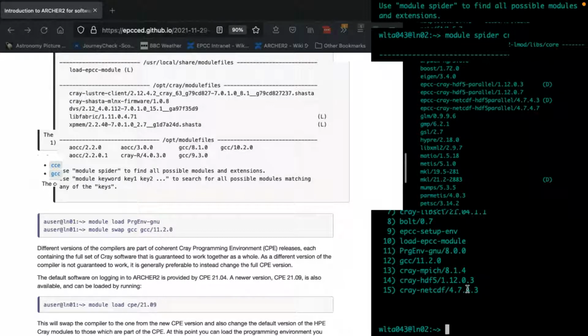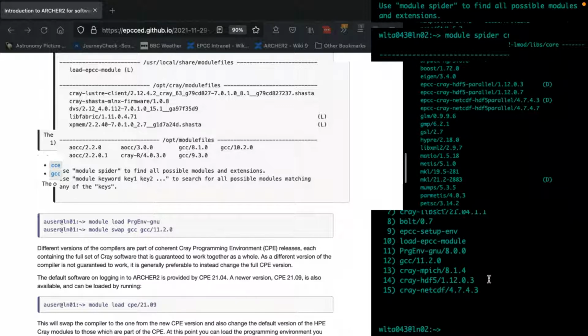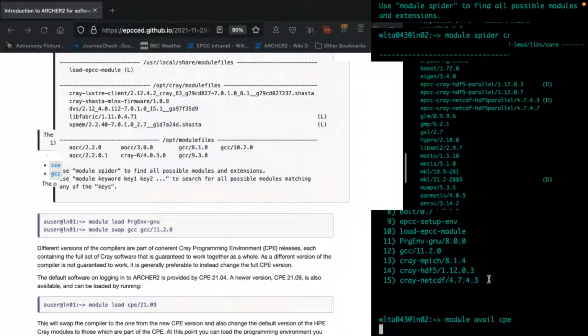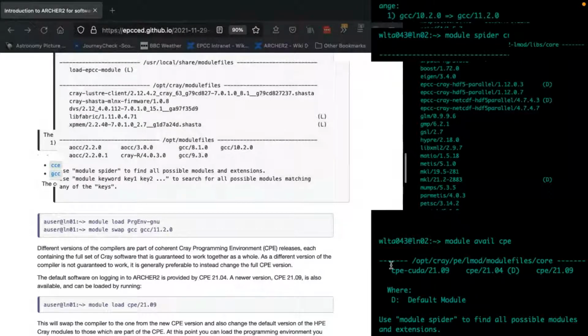If we take a look here, we should find, oh no, we didn't. I think we did have one when we originally logged in. So you don't need to have a CPE module loaded. But what we can do definitely is if we do module avail cpe, we should see them available. Okay, here we go. There's cpe-cuda there. I have no idea why that's there, because it certainly isn't going to be useful on a system that doesn't have NVIDIA GPUs and never will.